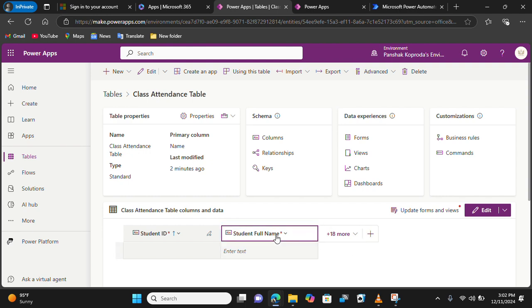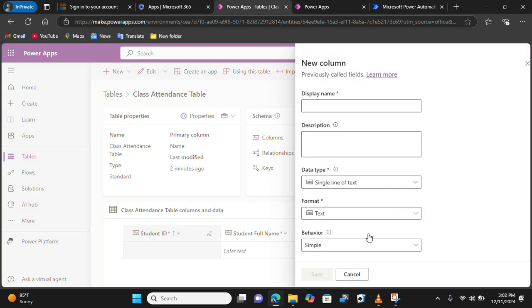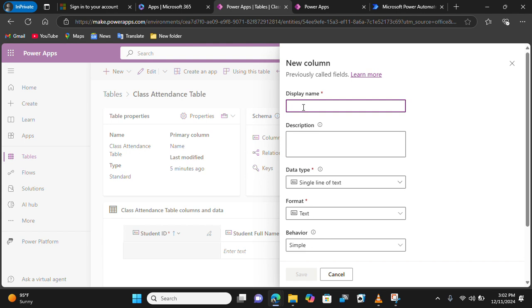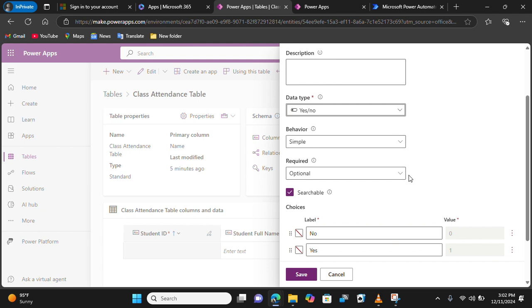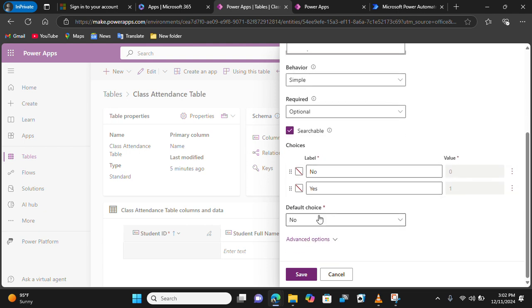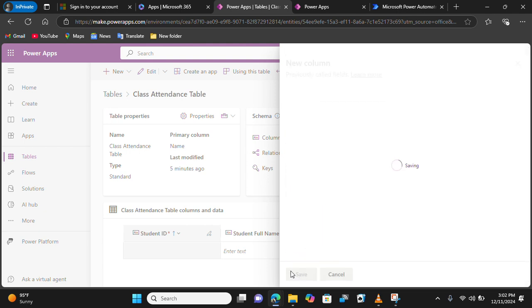And then we have this. So let's now create another one. As you can see, student full name here. We can call this attendance. So it's either you are present or not. So let's use choice. Let's use yes or no. Default choice is going to be no. I'm going to click on save.